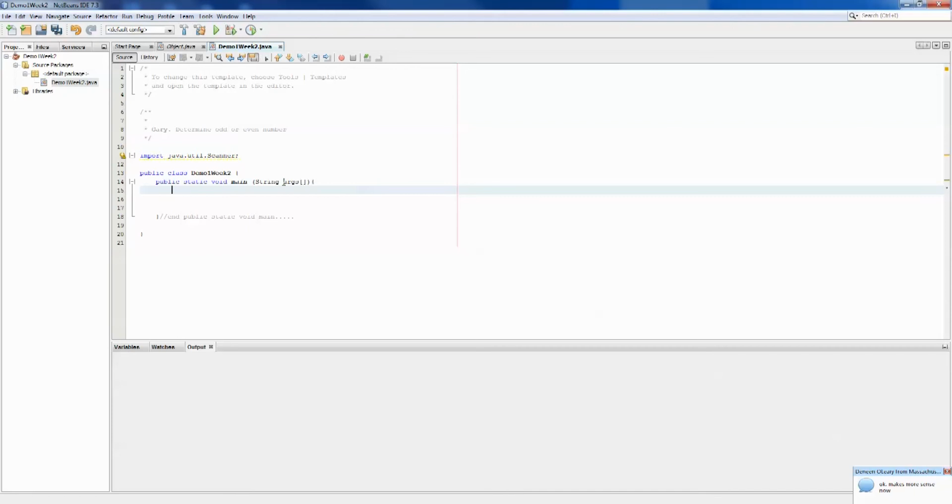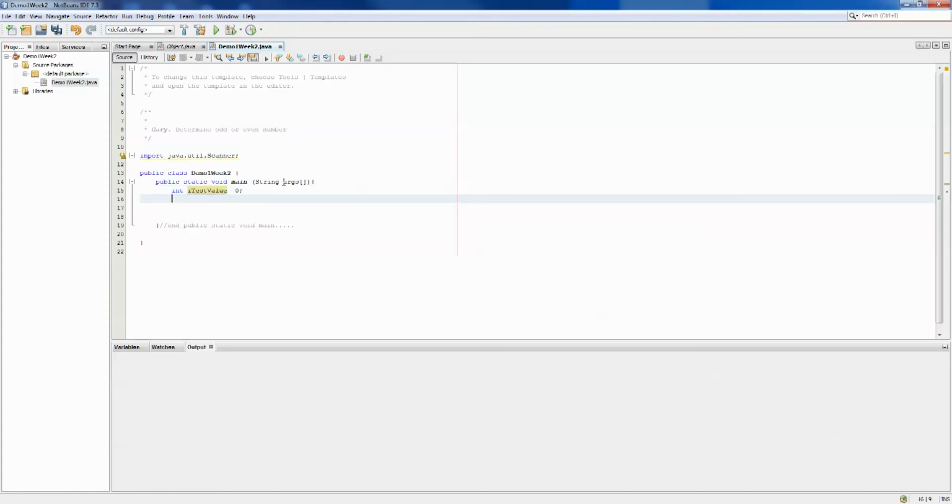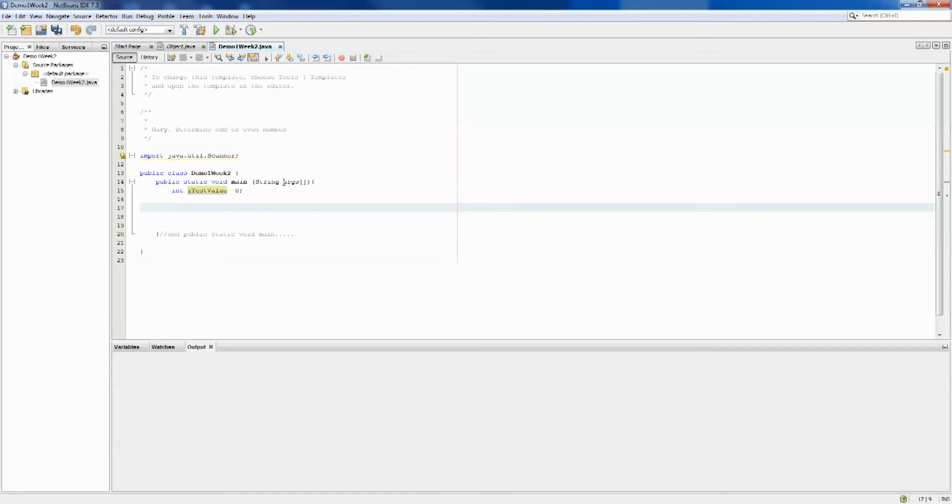Okay, so let's go ahead and create an integer variable. We'll call it test value. Okay, and I'm going to initialize it to 0. I always like to initialize my variables, and it's a good thing to do. Now let's say we're going to ask somebody to input a number, and we're going to find out whether it's odd or even. So we're going to say System.out.println, please enter a number, just like that.